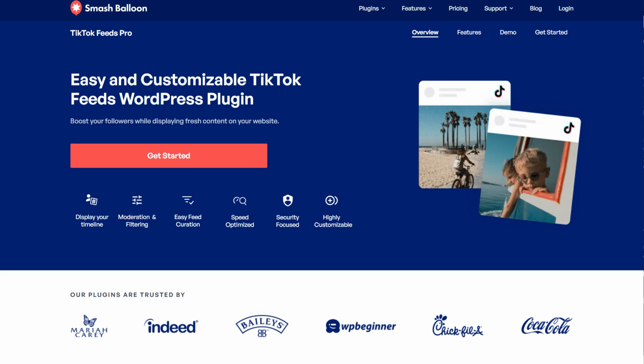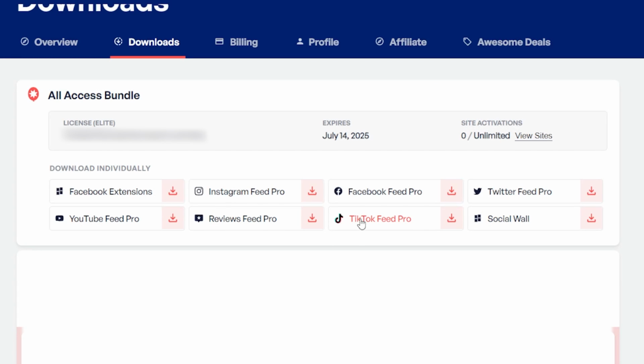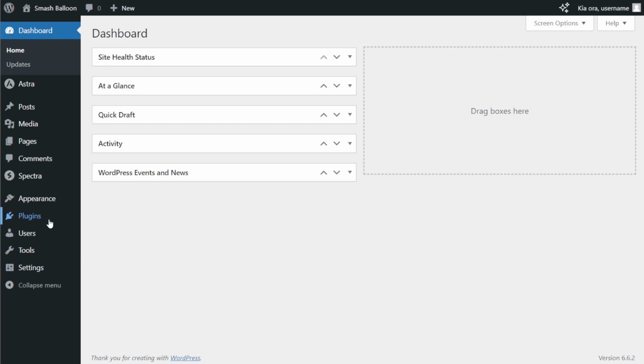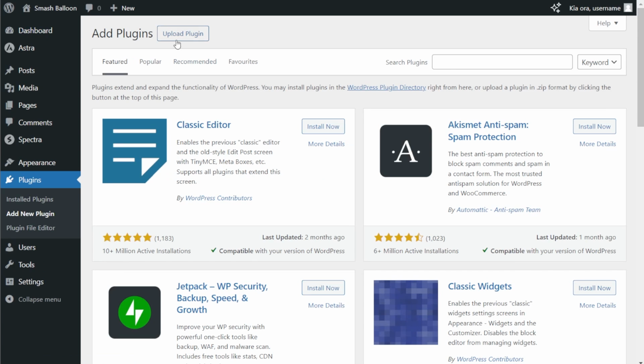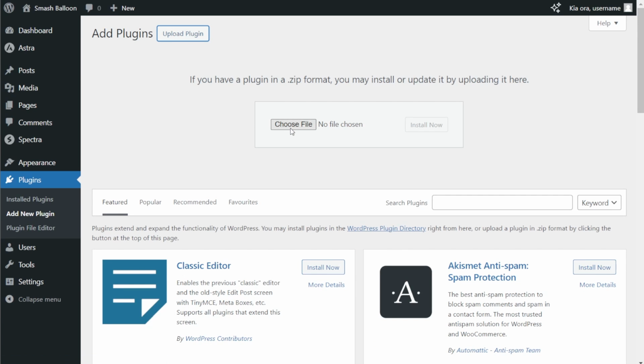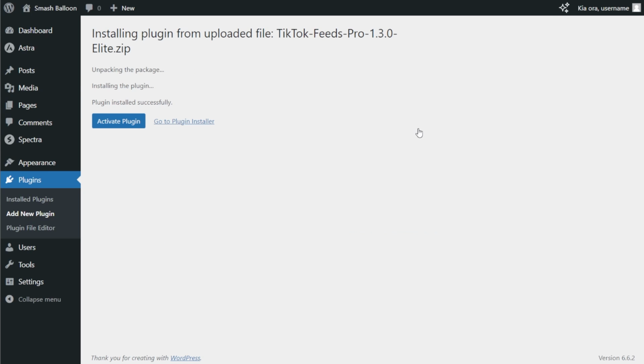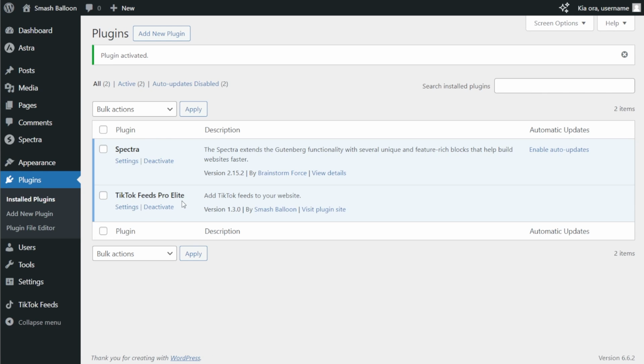To get started, head over to smashballoon.com and purchase TikTok Feeds Pro. Once purchased, you can find your download link and license key for the plugin inside your Smashballoon account. Download TikTok Feeds Pro and head over to your WordPress dashboard. Now inside your dashboard, on the left-hand side, hover over Plugins and click on Add New Plugin. Then, at the top, click Upload Plugin, upload the zip file for TikTok Feeds Pro, and click Install Now. Once installed, click Activate Plugin. And there we go, TikTok Feeds Pro has now been installed and activated.